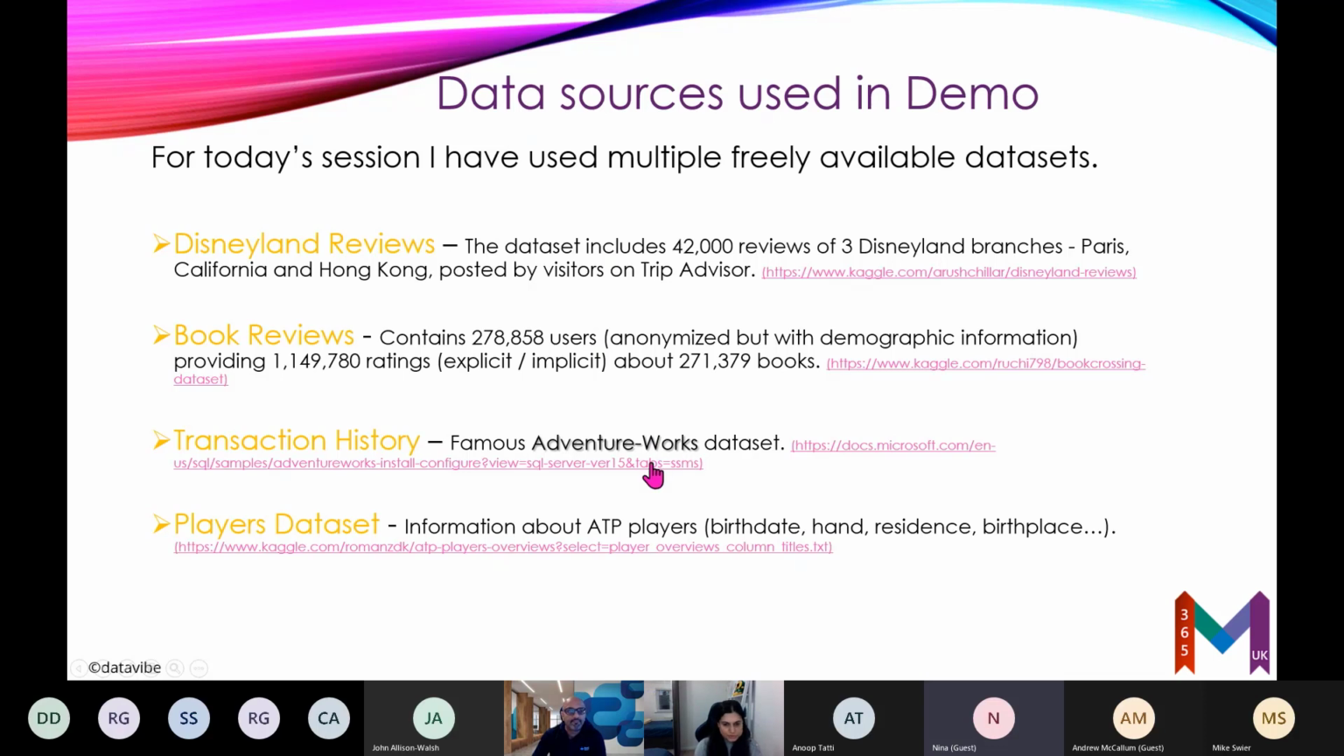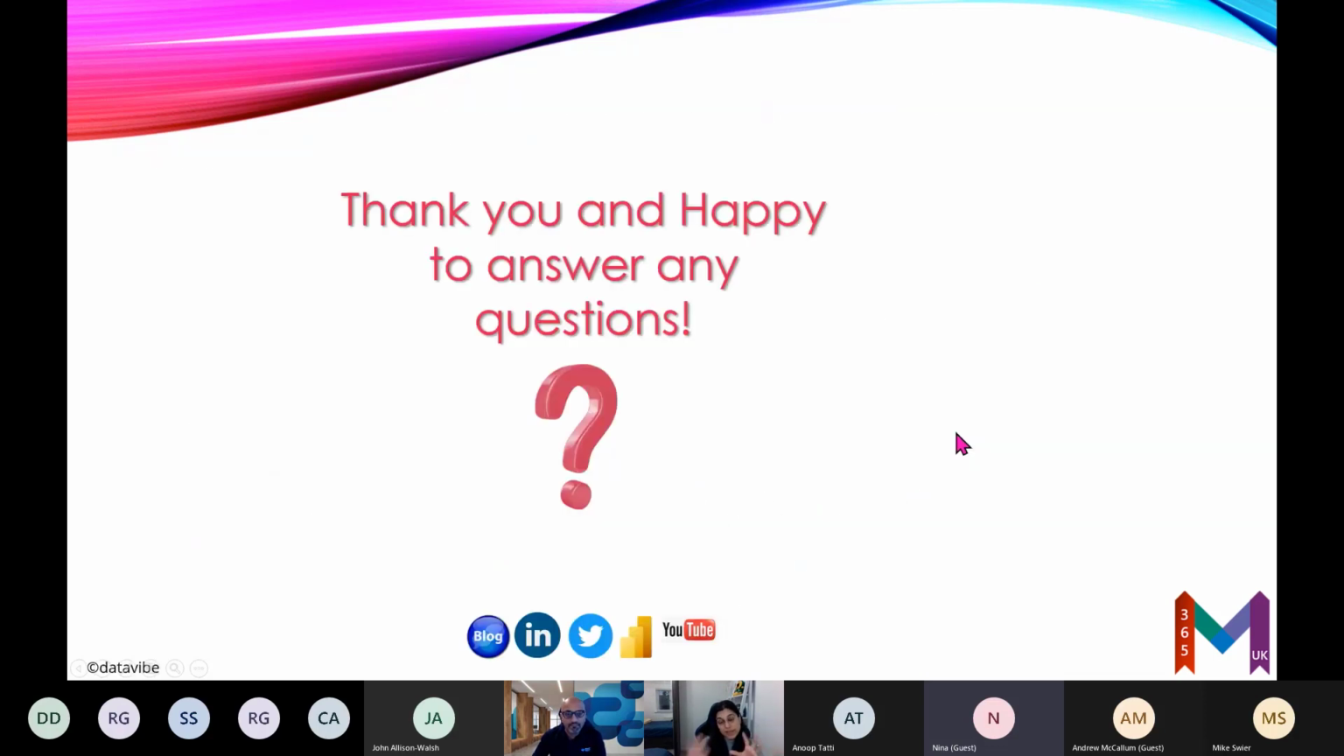Obviously, I didn't get a chance to show you the AdventureWorks stuff, but you can play around with the other data sets. So yeah, you have everything you have got for this session, what I just used. So it will be easier for you.